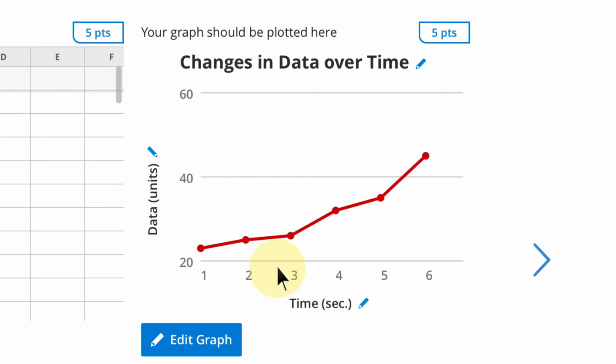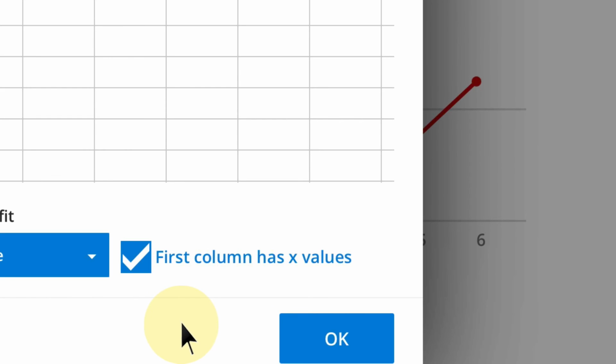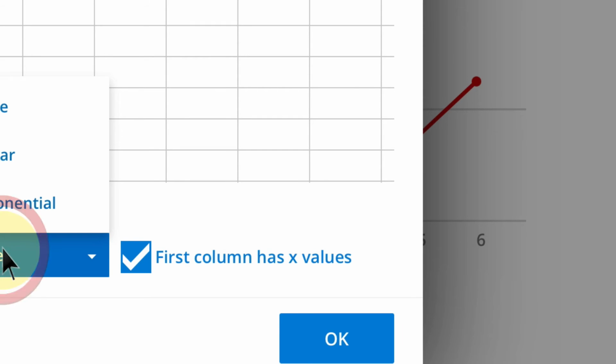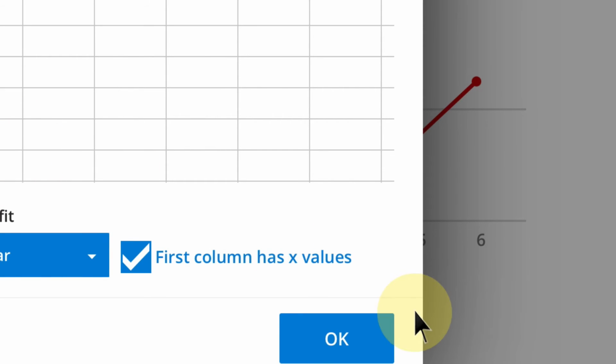The y-axis and x-axis labels are automatically produced, so you cannot edit these. Neither can you edit the intervals in which these data are shown. However, you can change the type of graph that you wish to present. For instance, I may want to show this as a scatter graph with a linear regression. Therefore, I click on Edit Graph. I change my graph type to scatter, and then I ask for a linear curve fit.